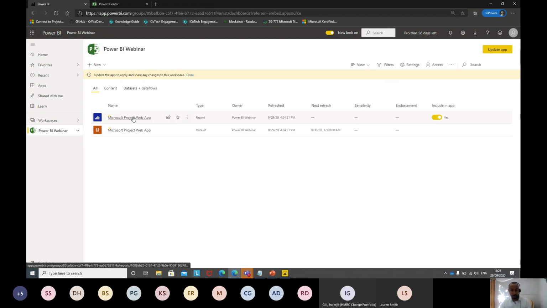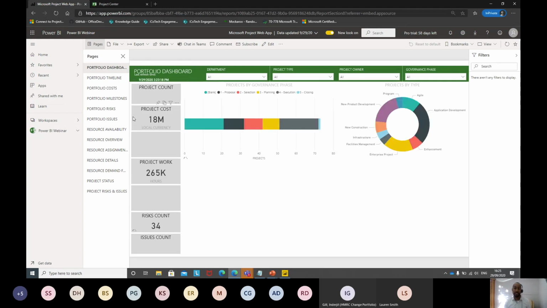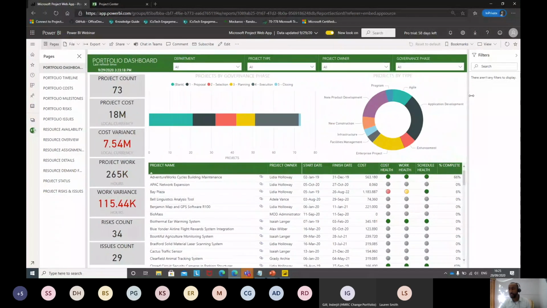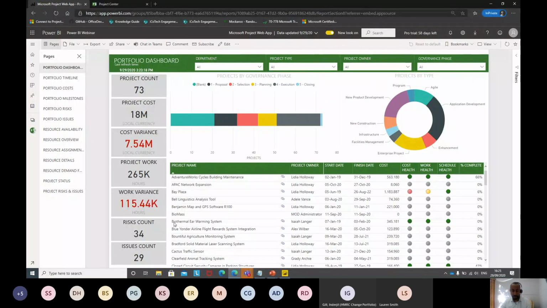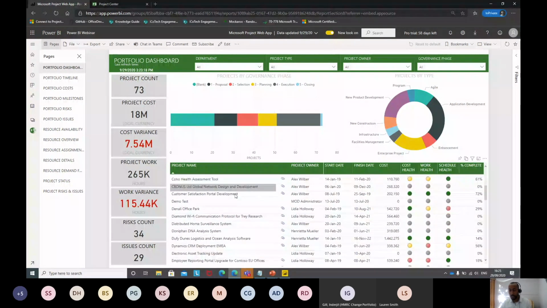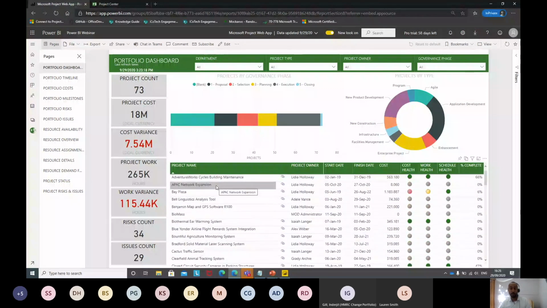Now this report, if I go into it, has multiple pages. I think it's 13 different tabs of information. You can see the different types of counts. Let me make this a little bit bigger. There we go. So obviously there's our Blue Yonder airline flight rewards system integration project. All of these projects, all this information has been brought through from Project Online, as you would imagine. So what we're looking at here is our top level portfolio dashboard.